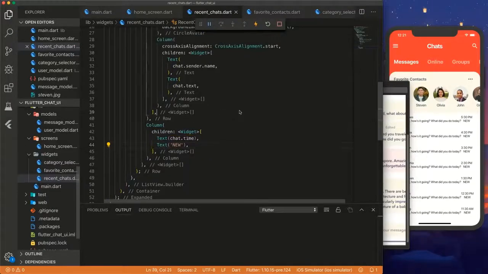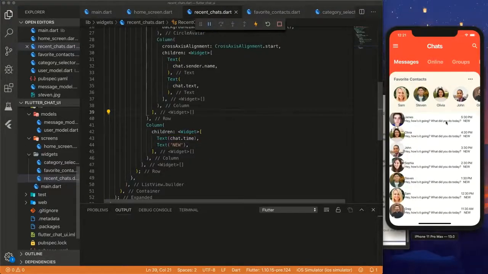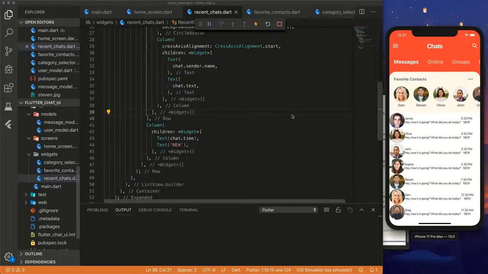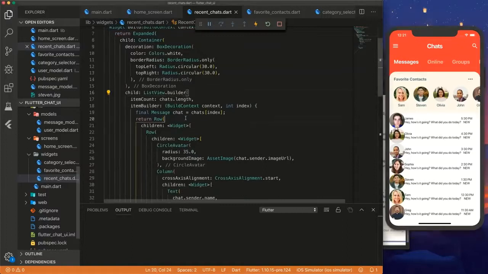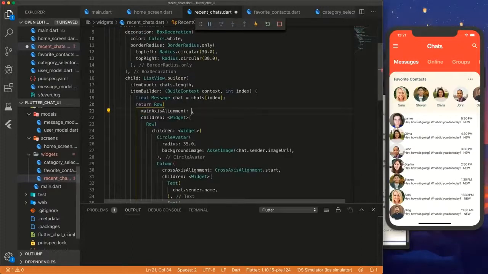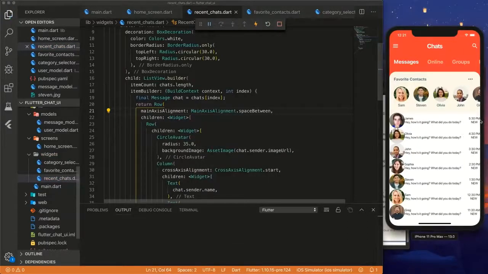So the reason we do this is because if this piece of text here is shortened, then let's say everything was still wrapped in one row widget. By shortening this piece of text here, the 5:30 p.m. and new would actually be bound to this row widget and come over here. But by putting in 2 separate row widgets, we can use the property inside the outer row widget, mainAxisAlignment.spaceBetween, and it'll push it away. So that way, no matter how big or how long this piece of text is, the timestamp and the new will always stay right aligned, just like we want it.